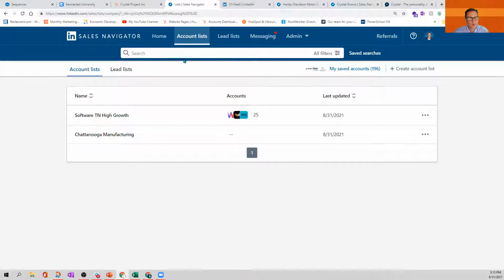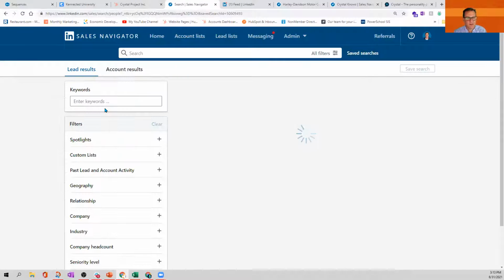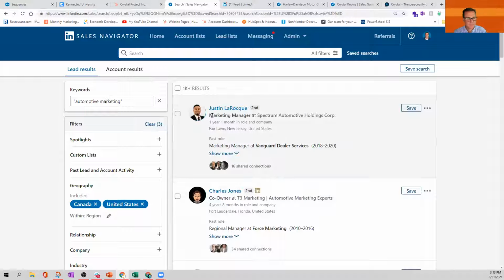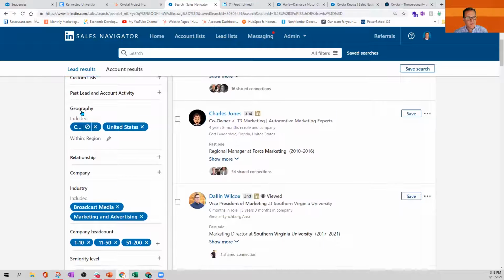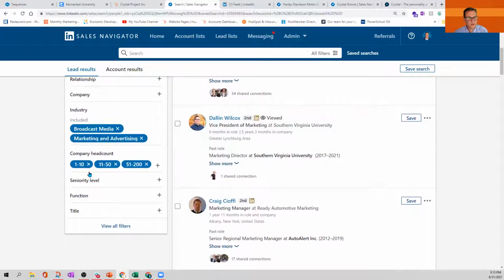And if we wanted to create a marketing list, we can look at our saved searches right here. So these are just different saved searches that I've done in the past. So if I wanted to look at leads in automotive manufacturing, or I said, show me everybody with automotive marketing in their LinkedIn profile, narrow it down to people in Canada and the US, choose those industries, and I'm looking for companies under 100 headcount.